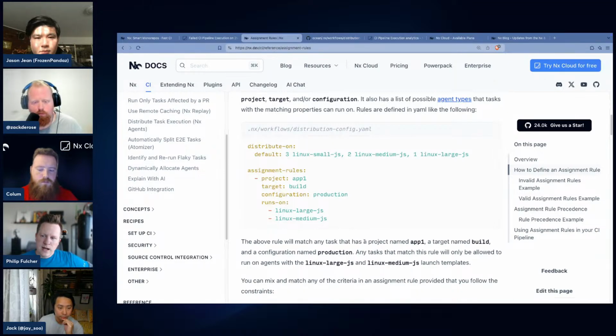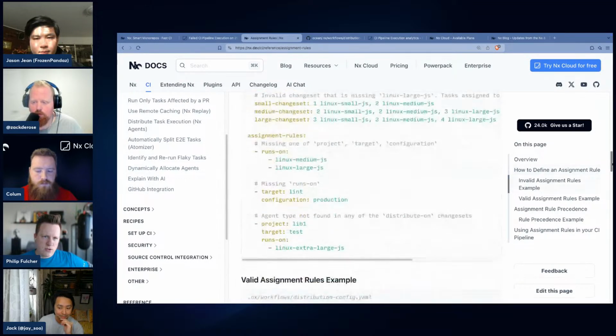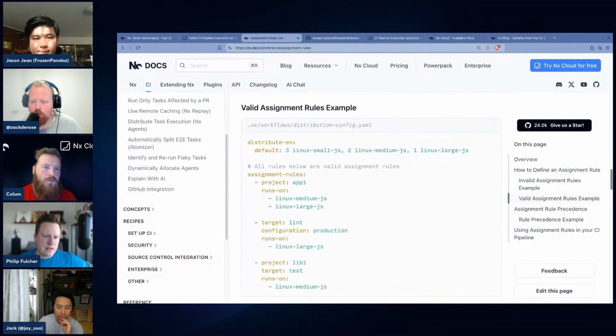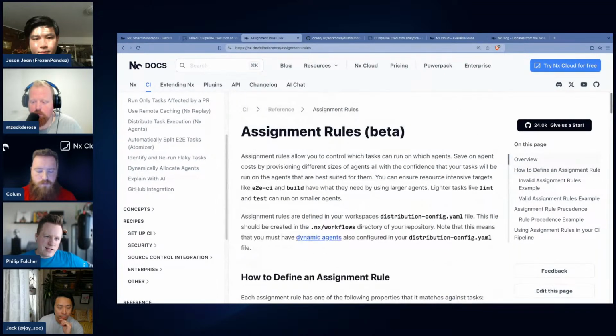We have a lot of information in the documentation on how to make sure that you're doing this correctly, and can distribute things the way that you want. But this should give folks a lot more flexibility in terms of what sizes of agents they're able to use, make sure that they're managing their costs and compute times, and still be able to get the performance that they want on particular tasks that need something different.